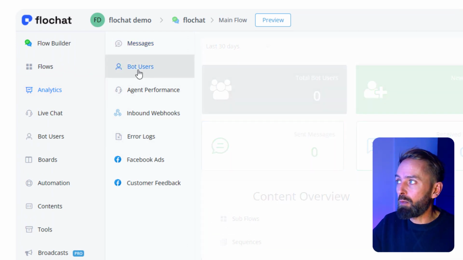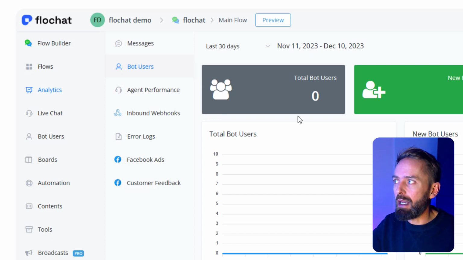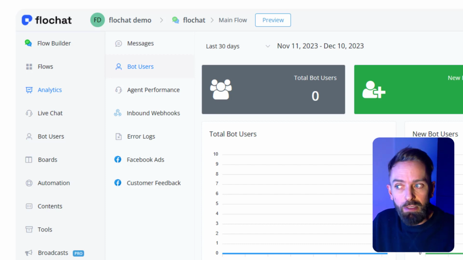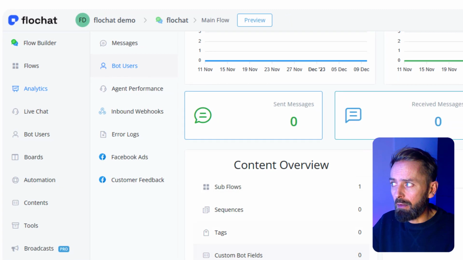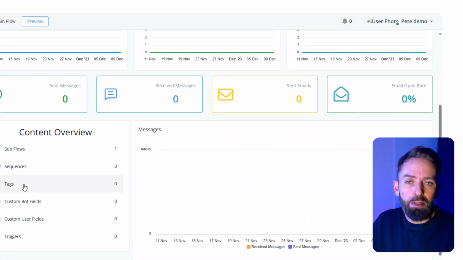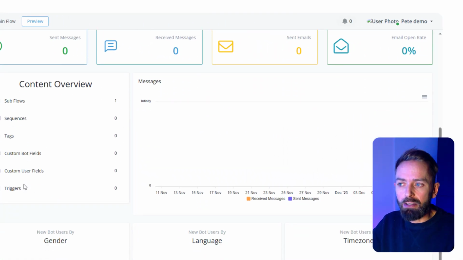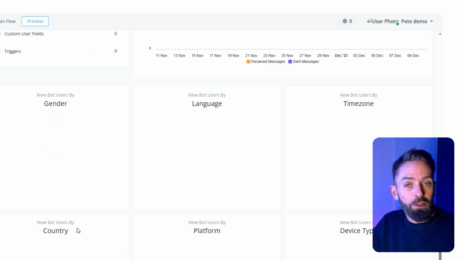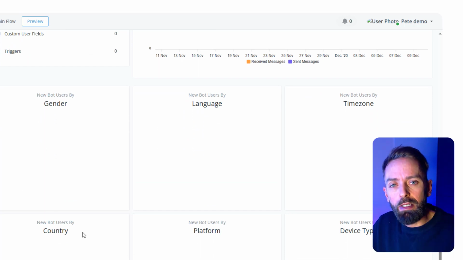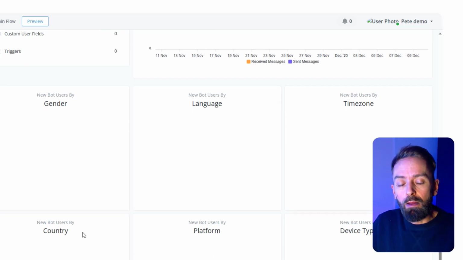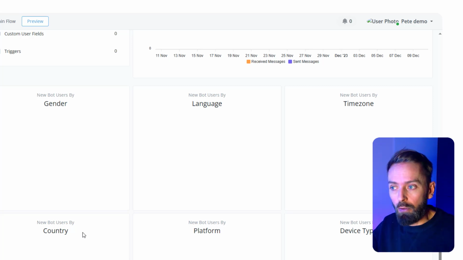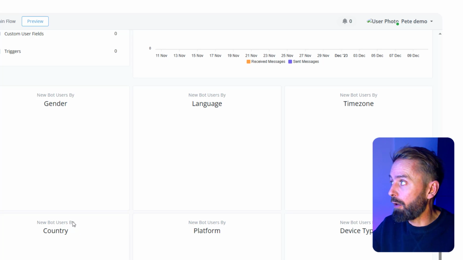Alright, so here then would be bot users, so we can see how many total bot users we've got, how many are active daily. Here again, sent messages, received messages, sent emails, email open rates, your contents here, so how many tags you've created, how many messages coming through, the time zones, device types. So it gives you that really granular detail that will help you out with your automation strategy when you sync it up to whatever you've got going on right now.